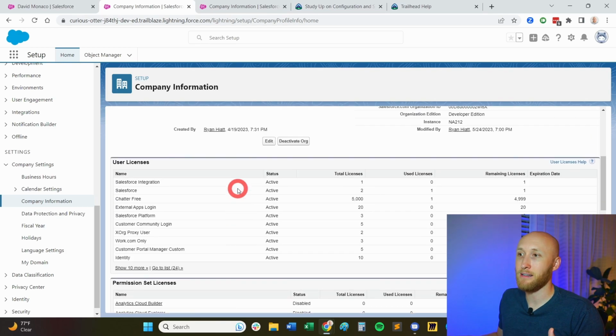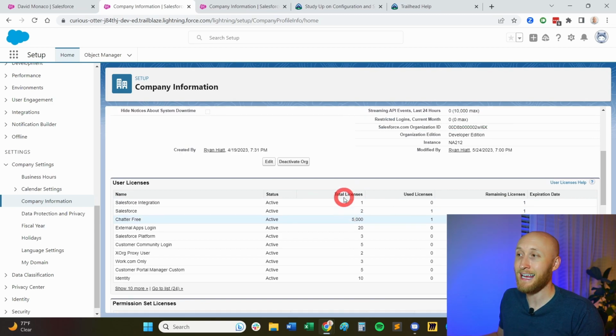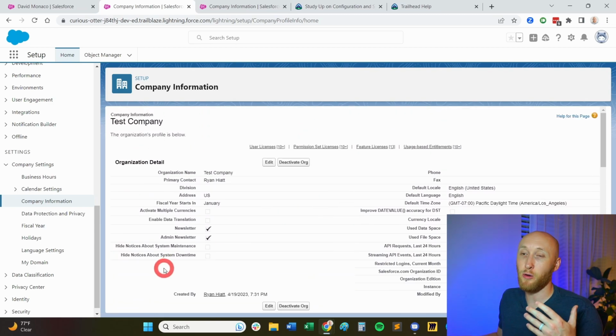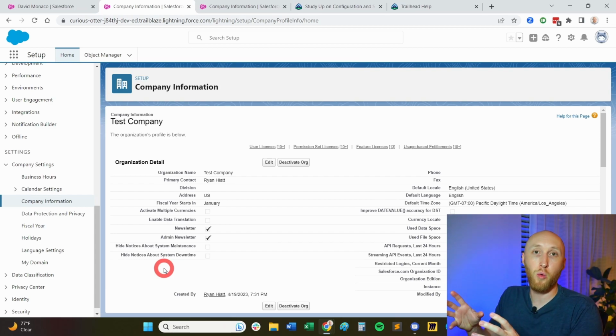I'll just highlight user licenses, very important to know how many you have remaining, where to find that, as well as all of the organization detail. Make sure you understand where you can find that on the test. It'll often ask, you know, where is this found? Where is this setting found? Where is this information found? Know what's on this page, organization detail.